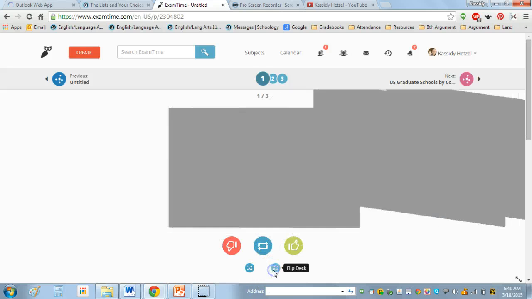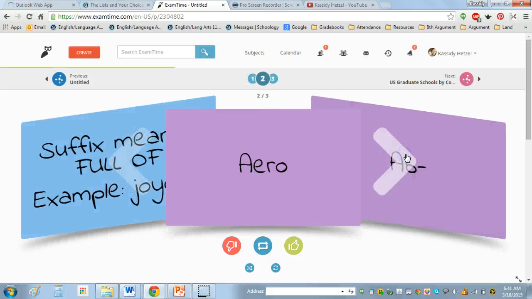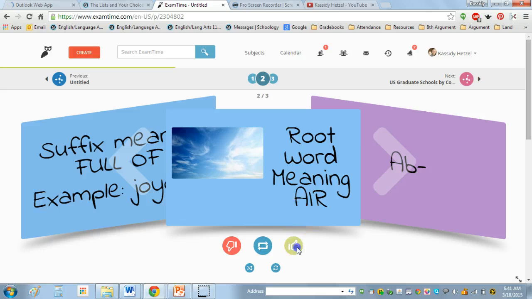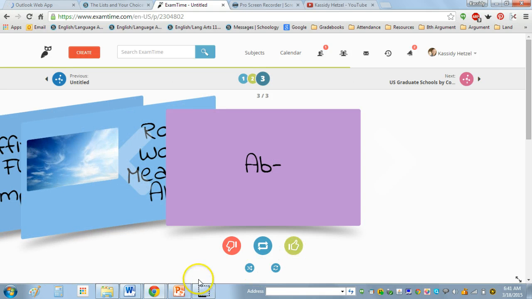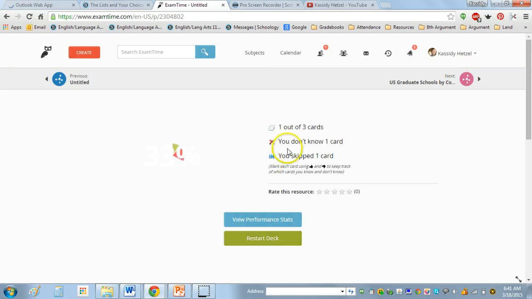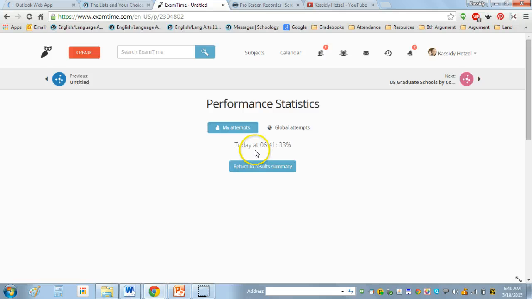We can flip it back and we can say aero is air. Excellent. And I know that card, so I'm going to give myself a thumbs up. Abstract, let's say I didn't know that card very well, I can give myself a thumbs down. After I get done studying all the cards in the deck, you'll get a progress report and you'll view your performance statistics, and it will tell me that at 6:41 this morning I tried this many times and I did this well.